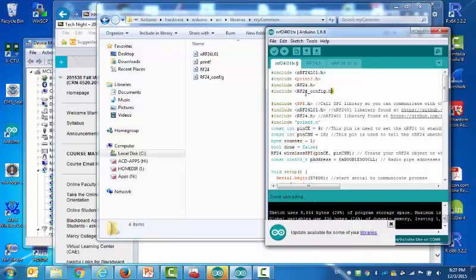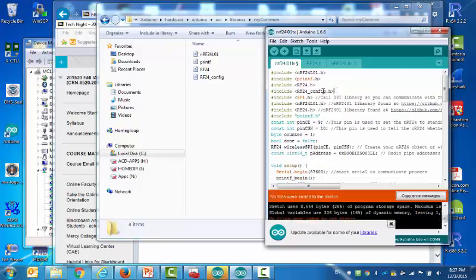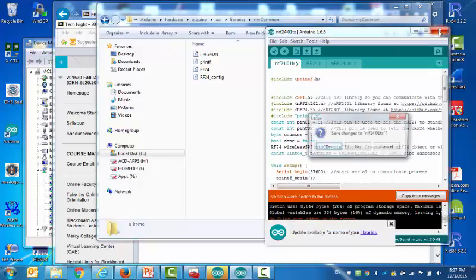So, you do not have this. Oops. Sorry. Not this, not this, not this, but that. You may comment this out or leave it, it doesn't matter. And then recompile it. In my case, I do not need to save it.